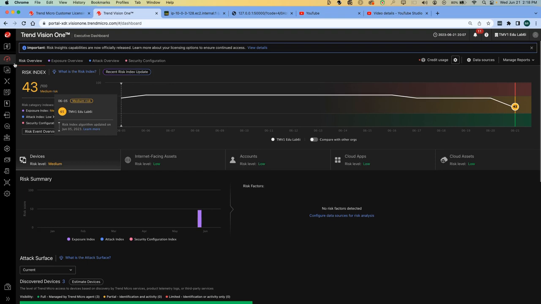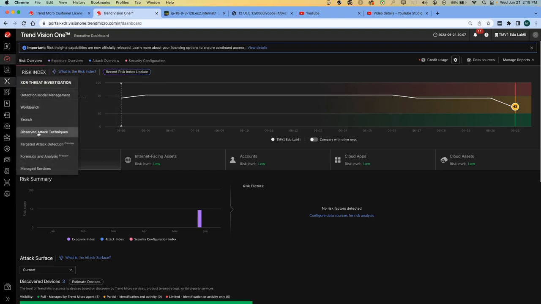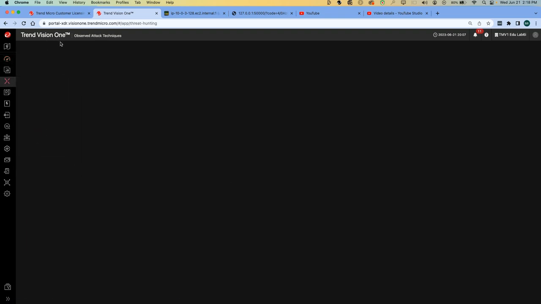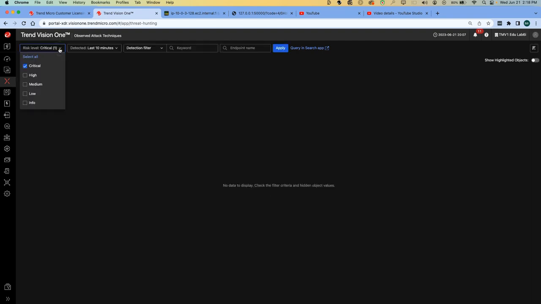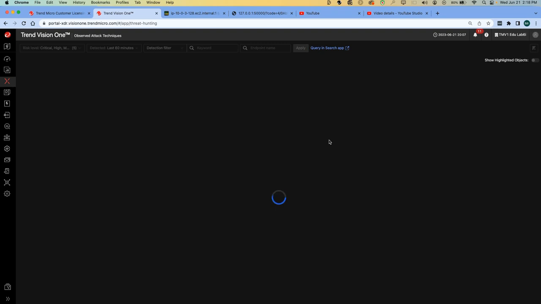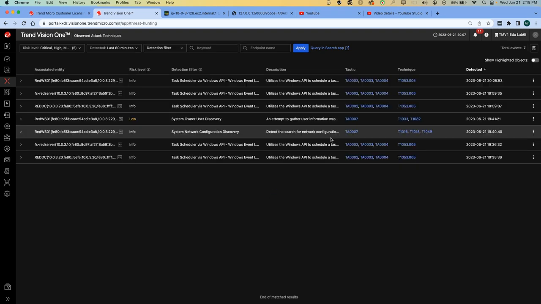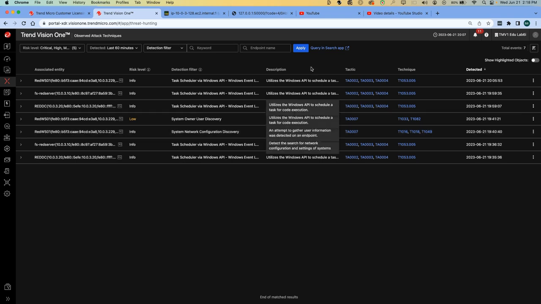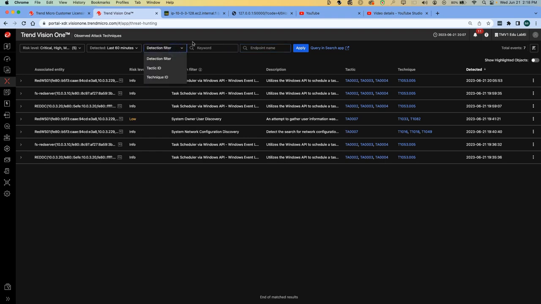So if I was to demo this, what I would basically want to do is show, from the observed attack techniques, that I have the ability to see all of these within 60 minutes very quickly. Now, a good customer is going to point out very quickly that they have a lot of telemetry coming in and it's going to get overwhelming very quickly. So we have the ability to do this based off of keywords and endpoint searches and also within our filter detections.